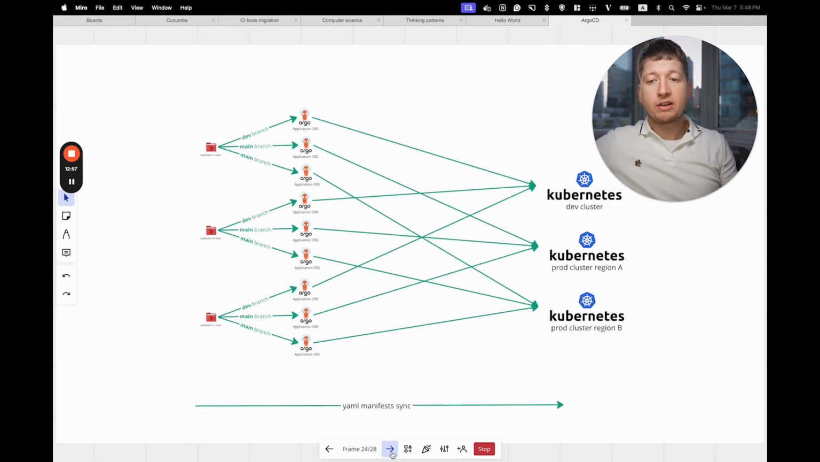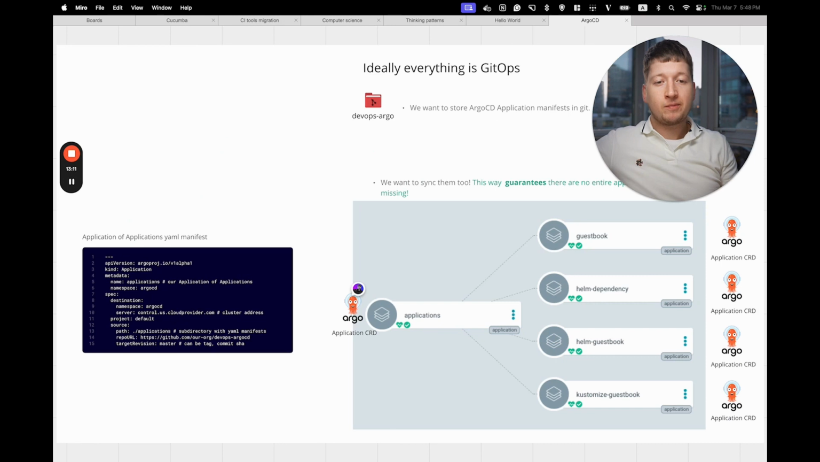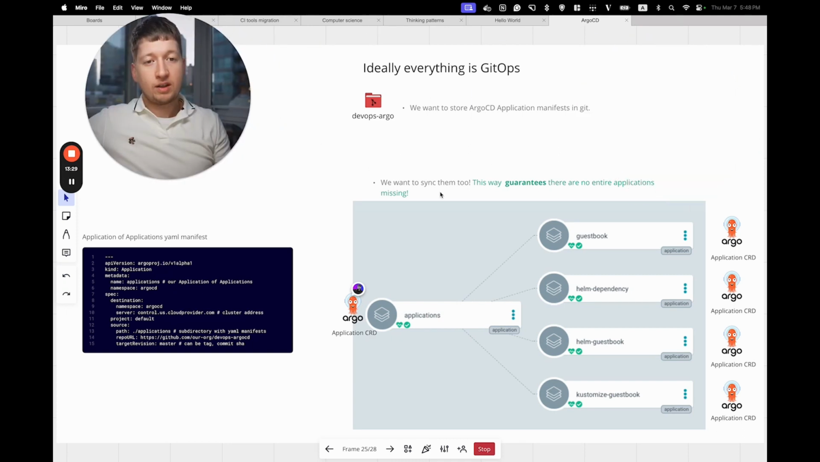Let's take an even more realistic example where we have three repos and three environments. For that purpose we would need 9 Argo CD applications. That's already a lot of YAMLs. Let's track them with Argo CD. So we create an application of applications and put this application manifest into a special repo called DevOps Argo. This way guarantees there is no application missing.